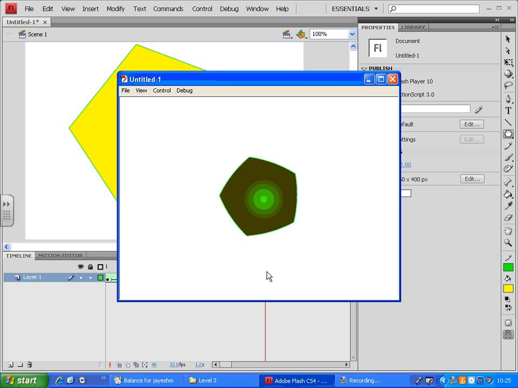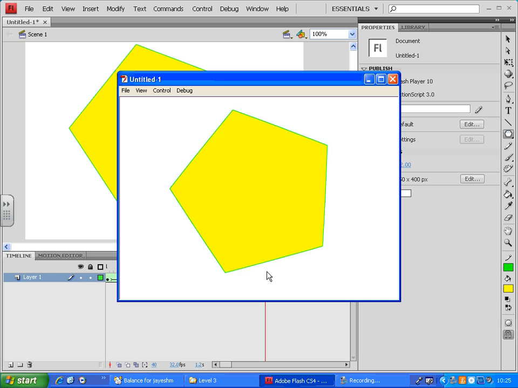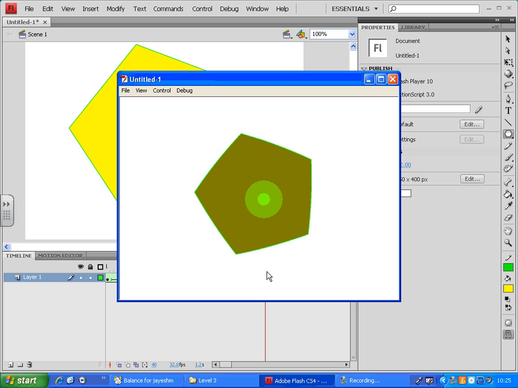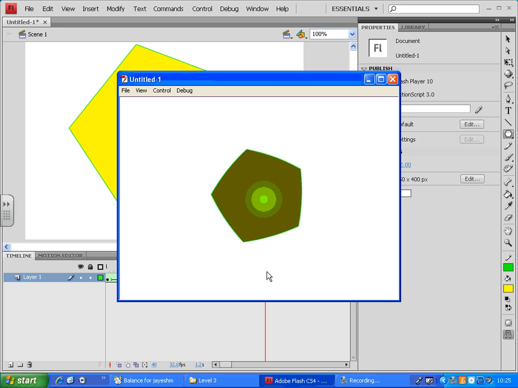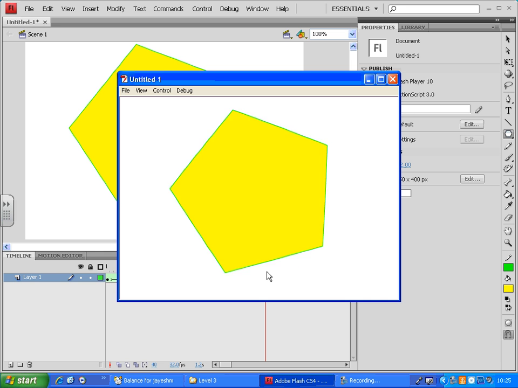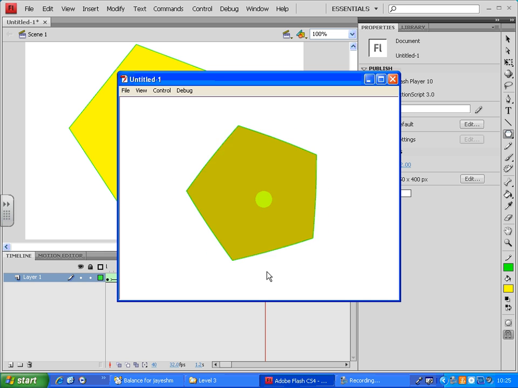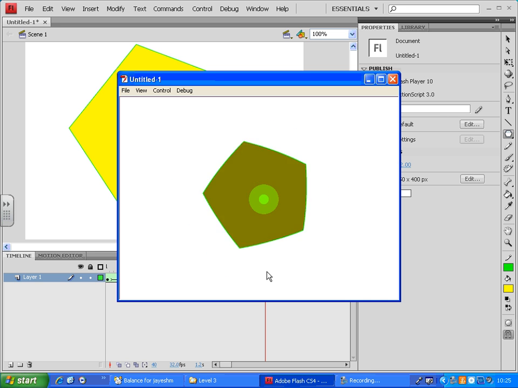Now if you have objects or symbols and you try to do a shape tween, it will still work, but it will not change the shape. So you have to make sure the solid shapes are there with the fill color and the stroke outline.